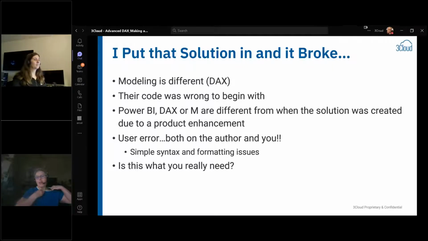Also, back to what we talked about with the dates on the posts: the Power BI DAX or M may be different from when the solution was created due to a product enhancement. That could definitely make it break. Also, user error. You might have noticed on Matt Allington's site, he didn't give a copy-me kind of window. Jessica actually had to type in that DAX, and any of you that work with DAX every day know that's not always easy, right?